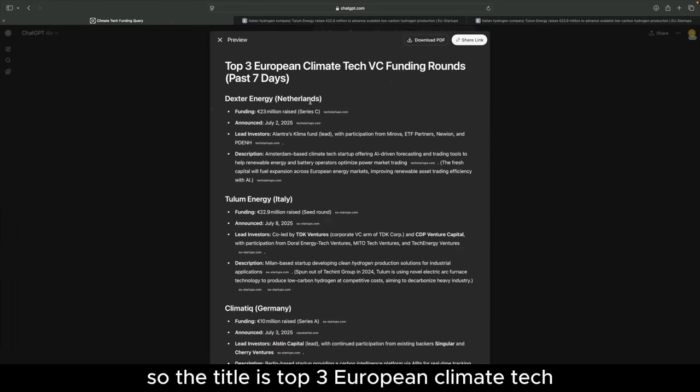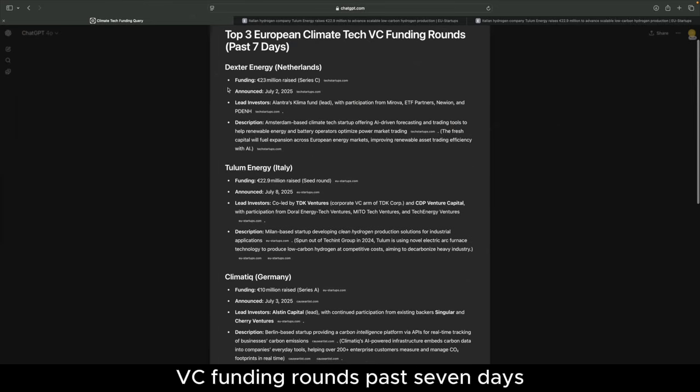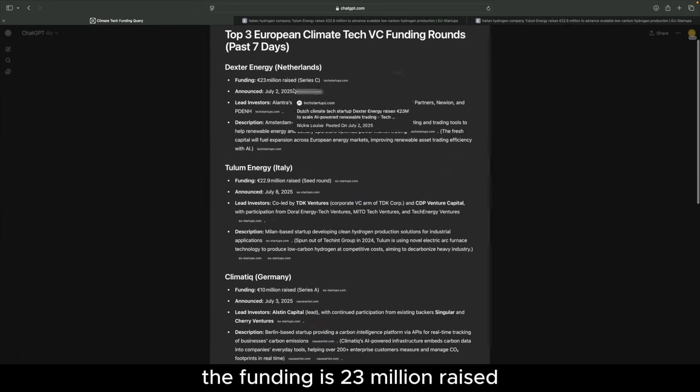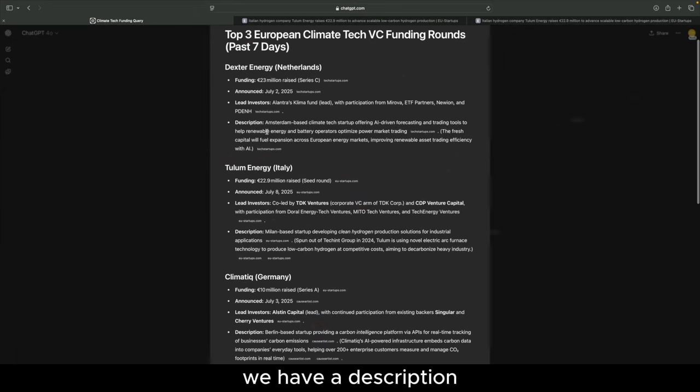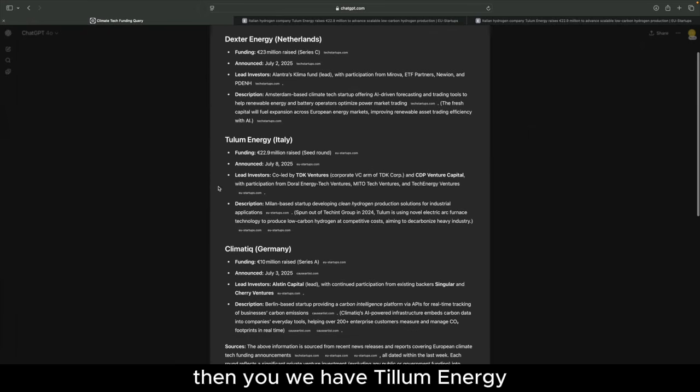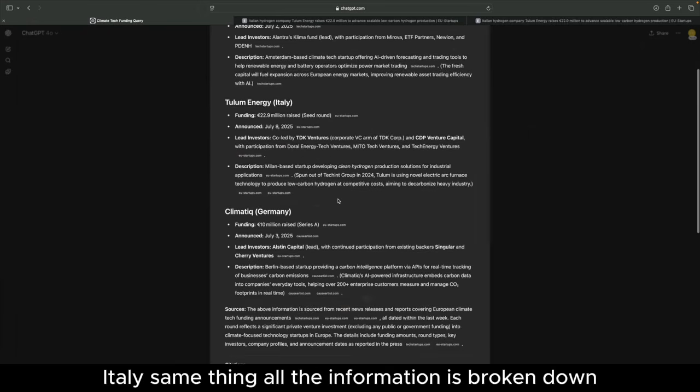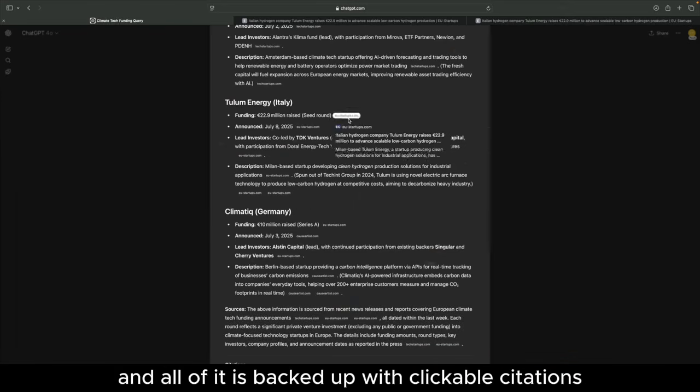So the title is Top 3 European Climate Tech VC Funding Rounds, past 7 days. We have Dexter Energy, Netherlands. The funding is 23 million raised. Cool. We have a description. We had lead investors and announced. Then we have Tulum Energy, Italy. Same thing. All the information is broken down and all of it is backed up with clickable citations.